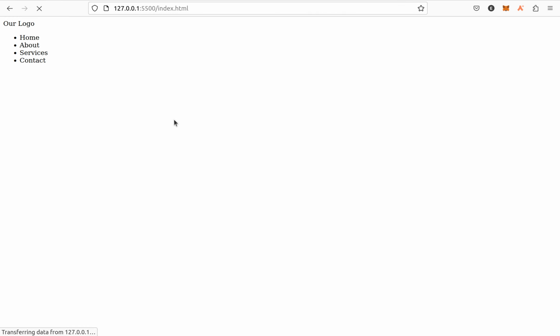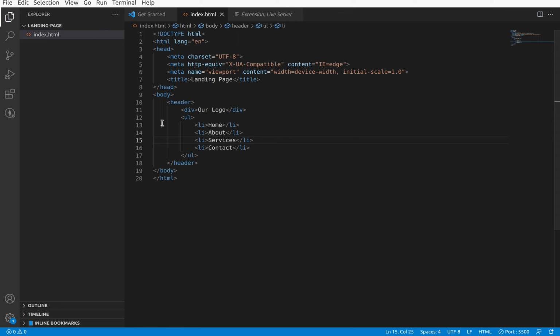So yeah, this is what we have. So we have our fancy logo, looking nice, I guess. Anyways, and then we have our links, right? So this is how it is for now. So we can come down from our header.